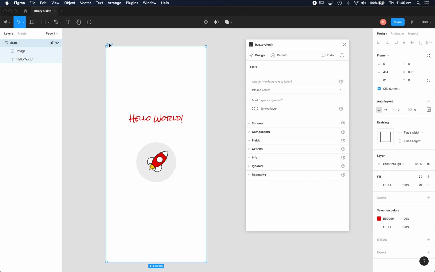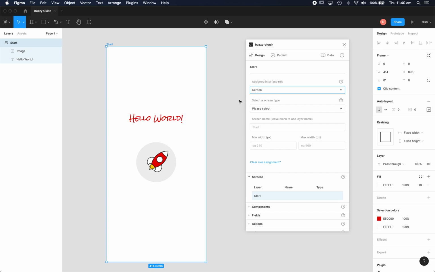So you'll see that's my outer frame start. I can create or assign an action to this thing. So this is basically going to be our screen, an app screen. So out of the roles we can select screen. Now we're in a new file, there's not much else here. It's the only screen we've got, so the screen type can be home. The name is pre-populated from the layer name in Figma. Again, I'm not going to worry about that, and you can also assign min and max width if you'd like. I'm not going to worry about that for now either.